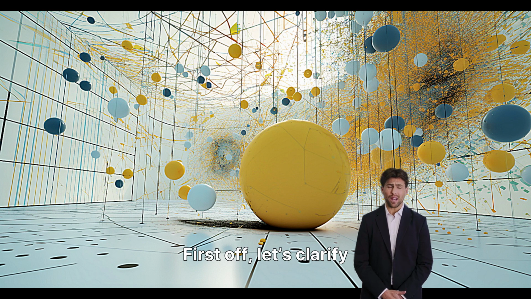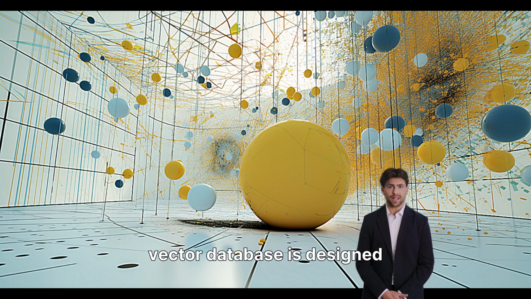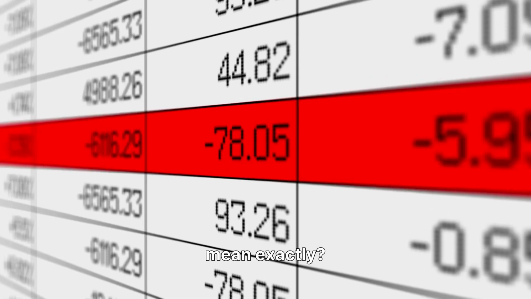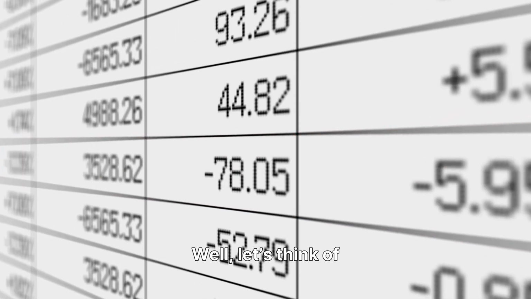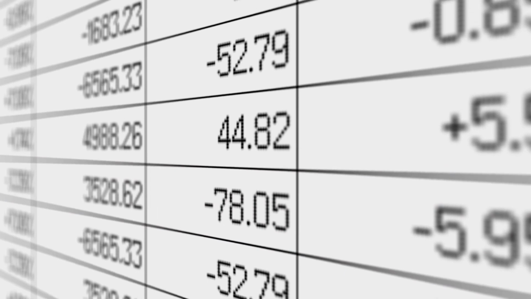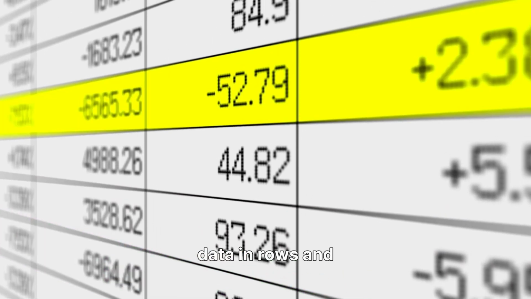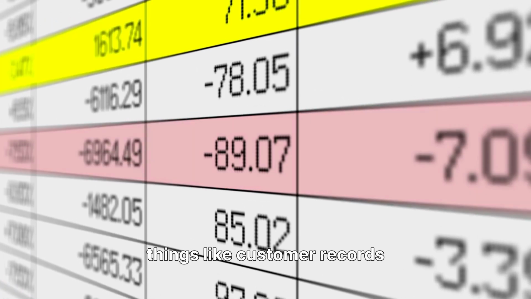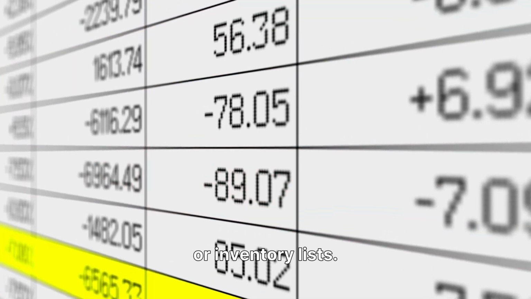First off, let's clarify what a vector database is. At its core, a vector database is designed to store and retrieve high-dimensional data, which is a key component in many AI applications. But what does that mean exactly? Well, let's think of traditional databases. They often store structured data in rows and columns, like a spreadsheet. This is great for things like customer records or inventory lists.